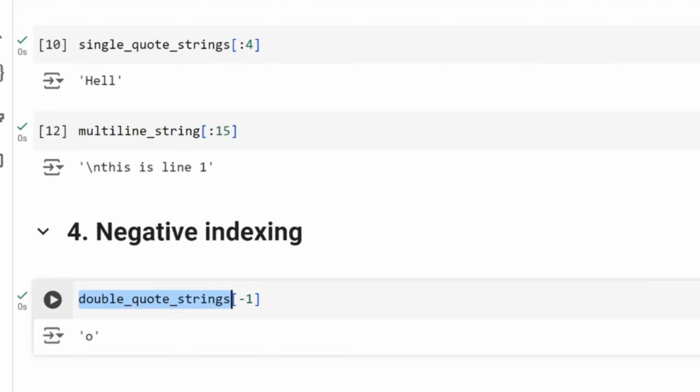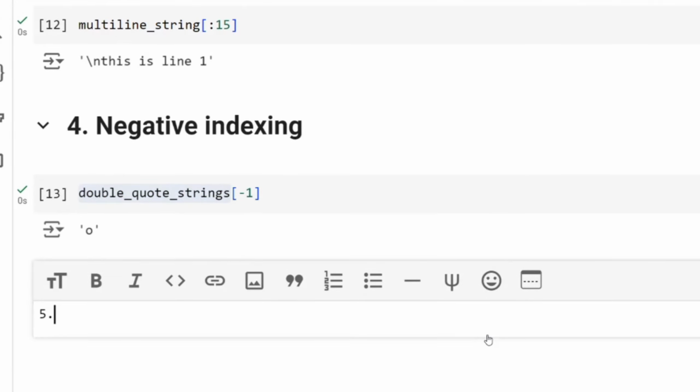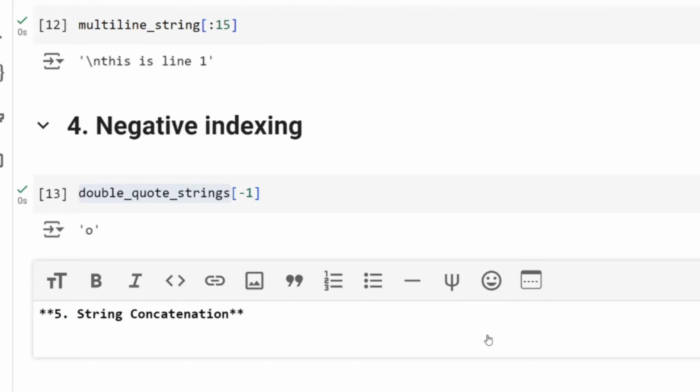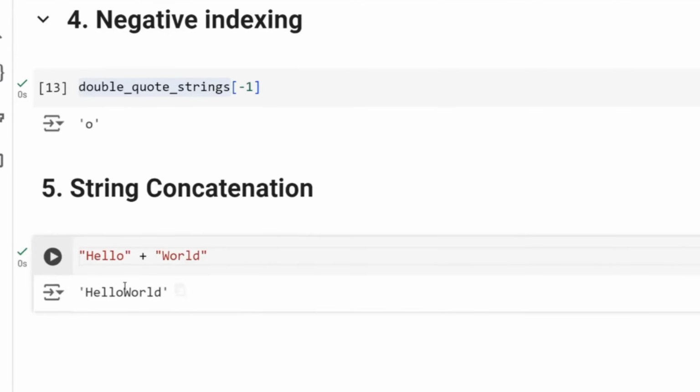Now let's say you want to combine two strings. How do we do it? It's very simple. Just like you add two numbers, you can add two strings also. This is called string concatenation. Basically you are trying to combine, that's what concatenate stands for, right? So let's see how you can do it. Very simple. Let's say hello, then you add the plus symbol, then put world, then run it. You see it added both of them, right?